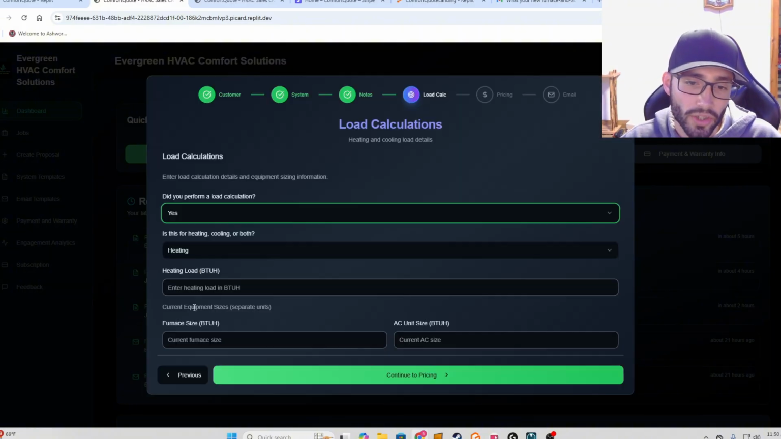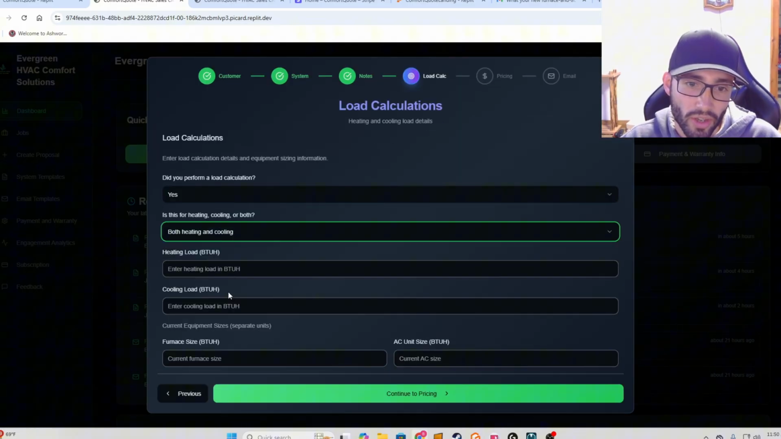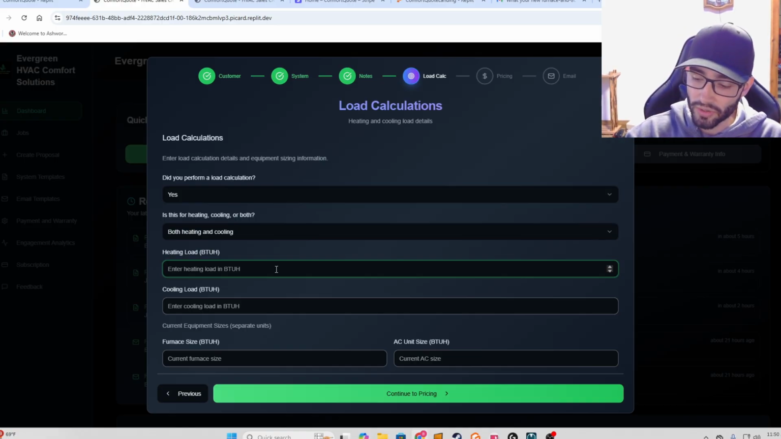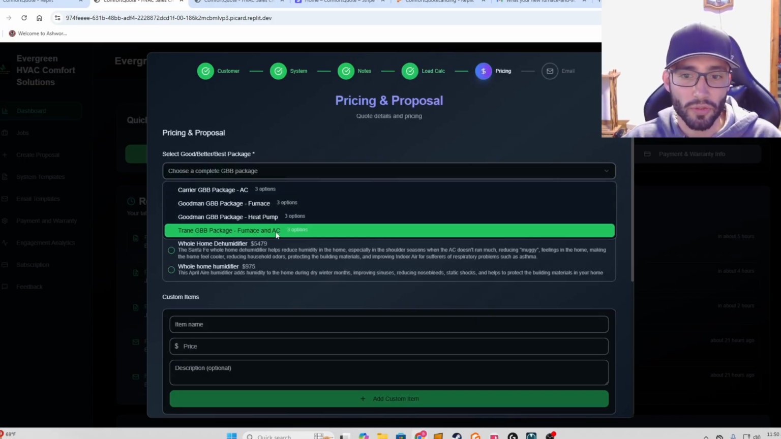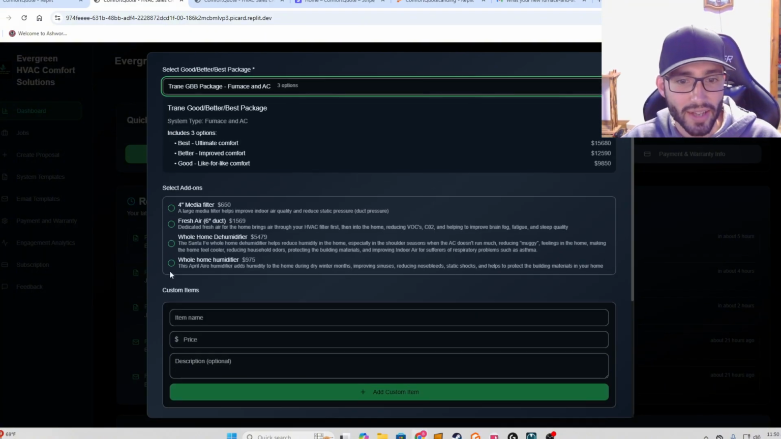Then we can go and enter in that, yes, we did perform a load calculation. We're going to select for both heating and cooling. Let's say the heating load came out to 48,000 BTUs. The cooling load came out to 24,000 BTUs. Current furnace size is 70,000. Current AC size is 36,000. Next, we can go to pricing. This is a furnace and an AC quote, so we can just select that.